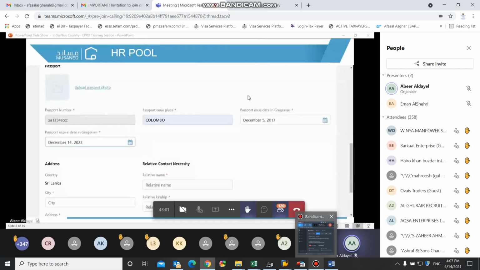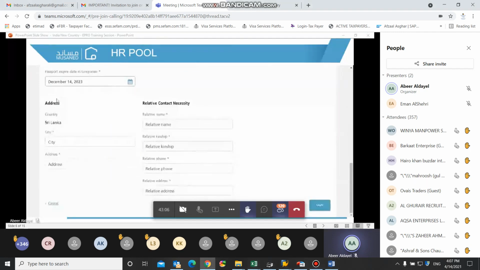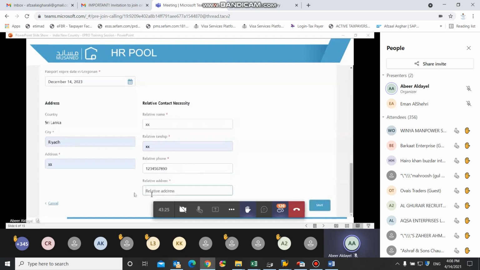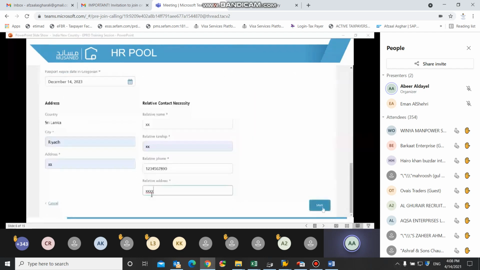After that, the user would be directed to the last section of the page, which is filling the address and the relative contact information: the relative name, the relative kinship, the relative phone, and the relative address. If all the required fields are filled by the user, he can click on Save in order to save the details of the candidate.